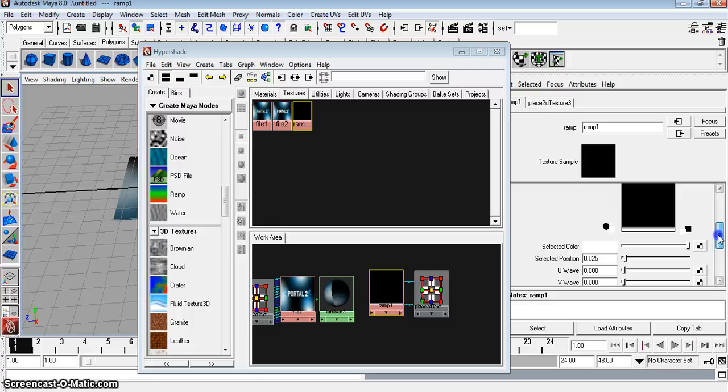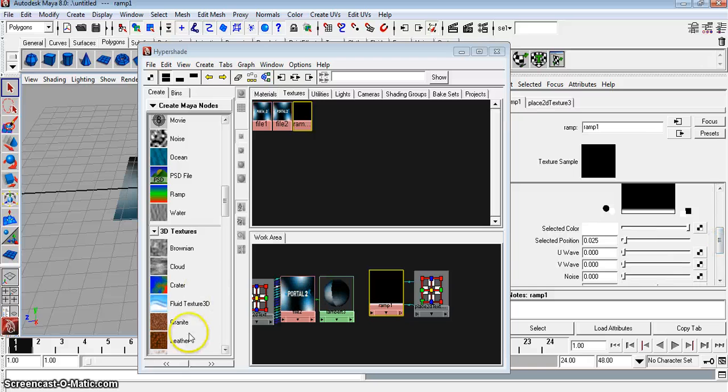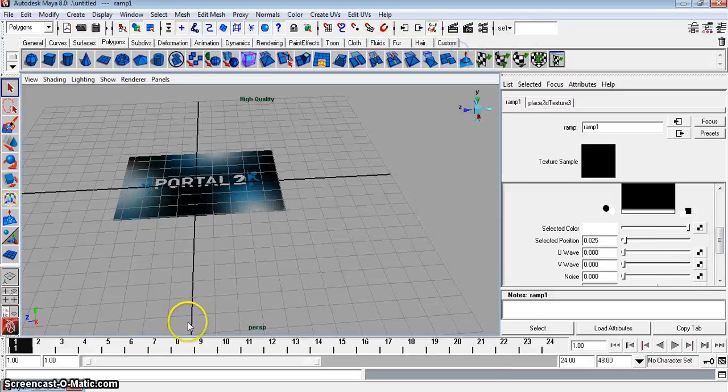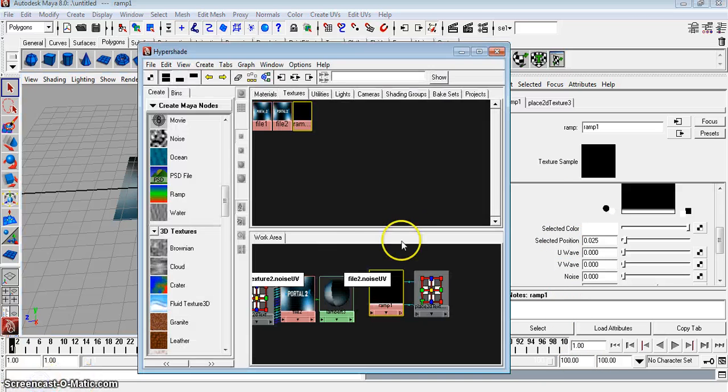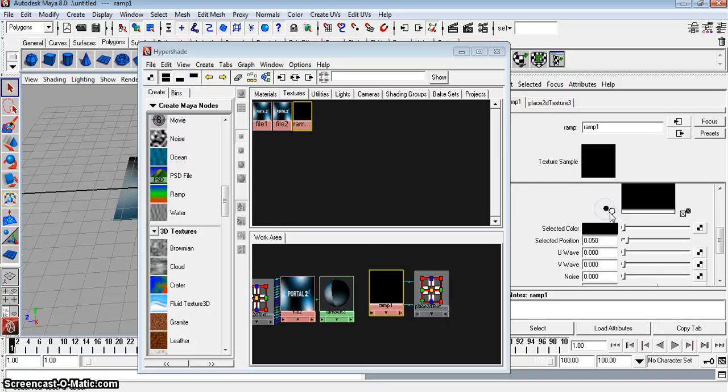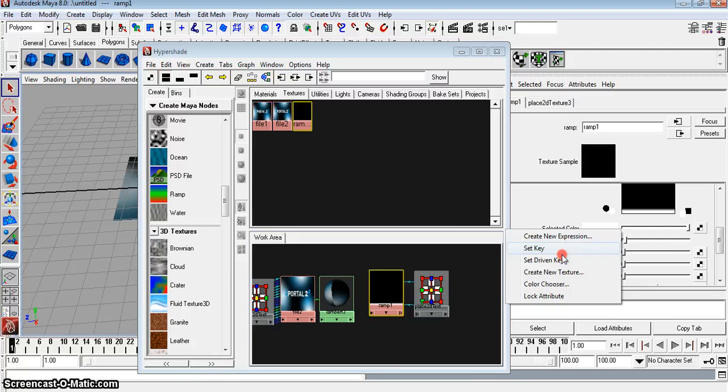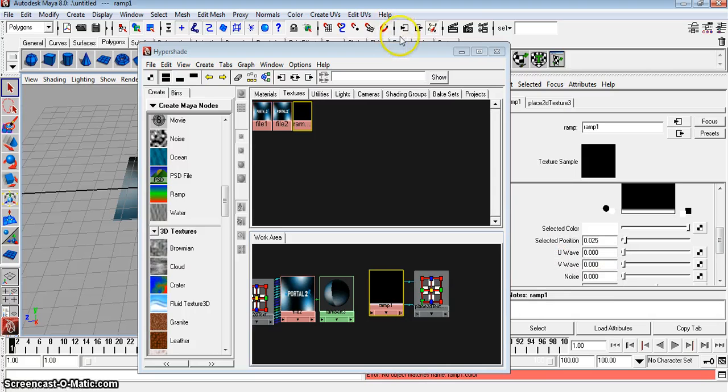Okay, what we want to do now is we are going to key this. We're going to go to frame one. Okay, we're going to make sure. Let's do 100 frames on our animation. Make sure you click right here and put 100 frames. You see where it says selected position here? We're going to go ahead and key that. So we're going to key both of them, the black one and the white one. We're going to start out with the white one. Right click and go to set key. What's this say?